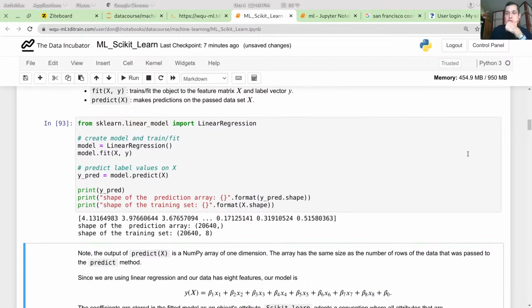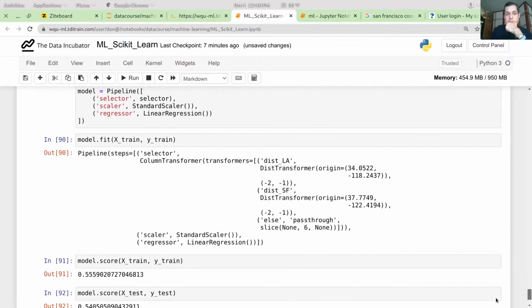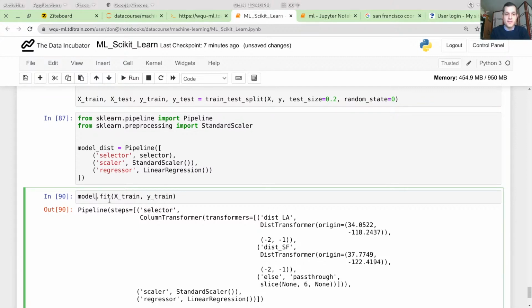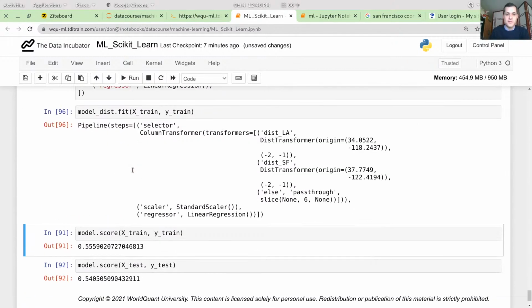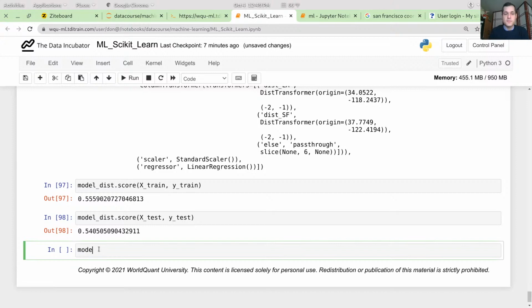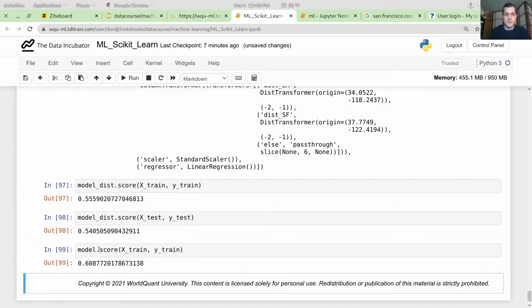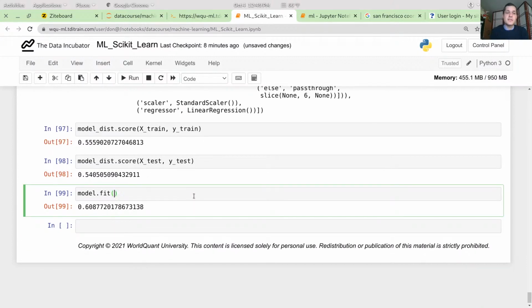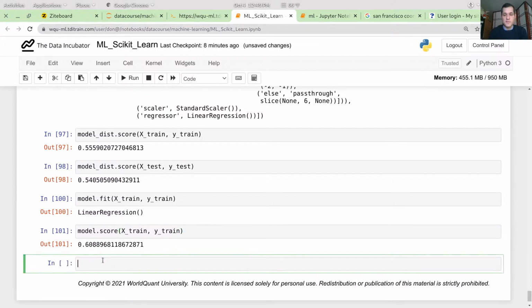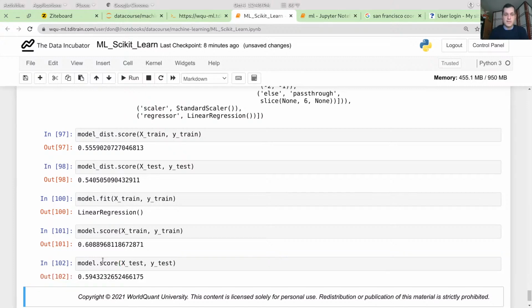Let me just run this, because we should probably have done it on the same data set. We'll call this model dist, right? Probably come up with a better term for it. And before, we just called it model. Let's actually fit on X train, Y train to make a fair comparison. So it looks like adding these new columns doesn't really improve our performance. But that's why we run these experiments.